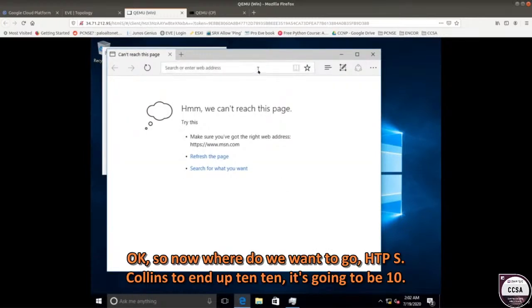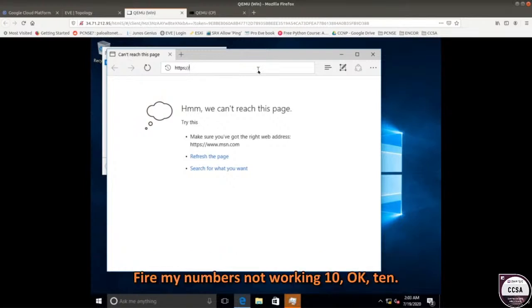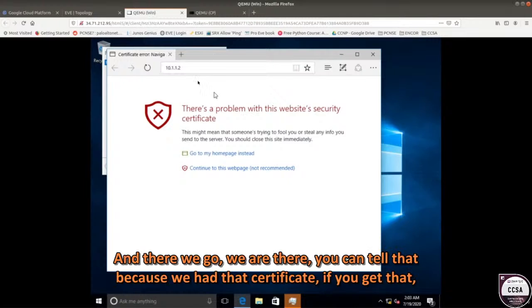Okay, so now where do we want to go? https://10.10.10 is going to be 10. Why are my numbers not working? 10. Okay, 10. That one is 10.1. That one, that's 1, or that one that's 10.1.1.2. And there we go. We are there.